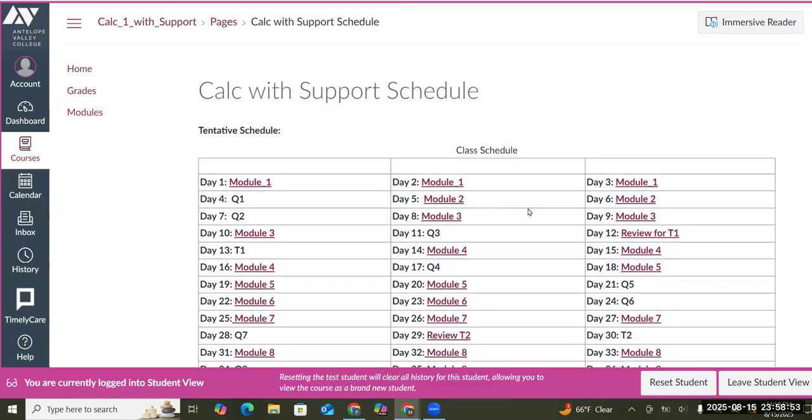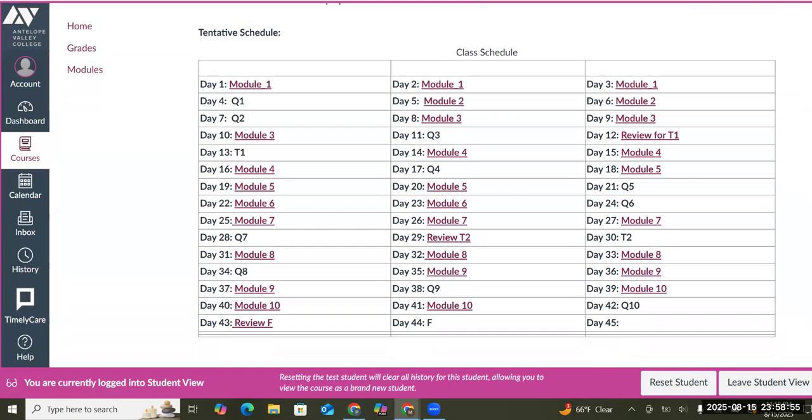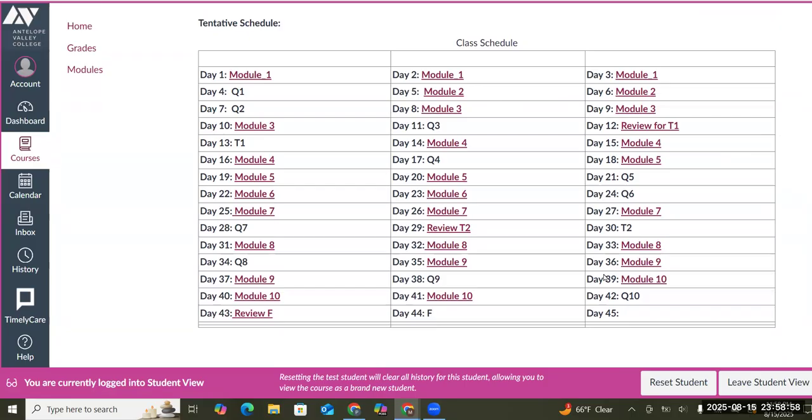So the class is split up into 10 different modules. Each day is laid out. On day 1, we'll be working on module 1. Day 2, continue working on module 1. Day 3, continue. And day 4, you'll have a quiz. Then day 5 will be module 2. Day 6, module 2. Then a quiz. So it keeps going, module, quiz. And then after quiz 3, it looks like there's a test. So it continues like that all the way through. So there's going to be 10 quizzes, 2 exams, and a final.